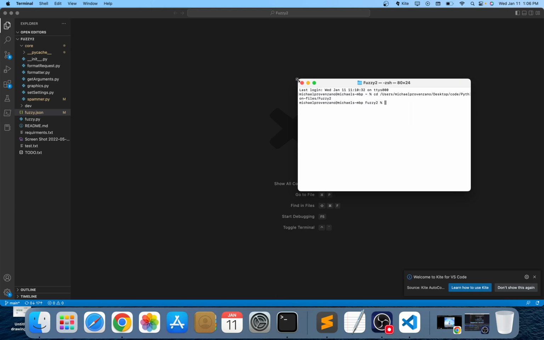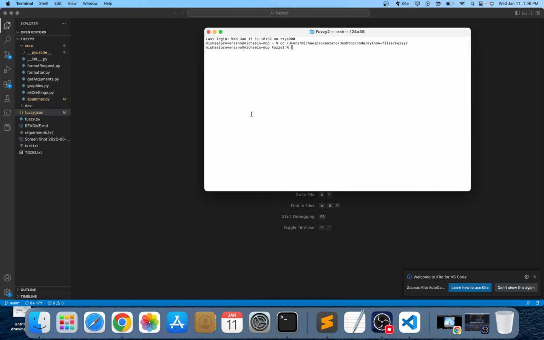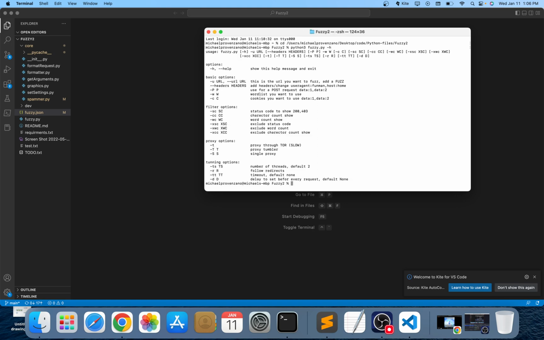I made it better. So let's just do... I haven't added the shebang line, but if we do the package, I've added here some. I made it so you can do cookies. That should be pretty standard. I made it so you could exclude status code, word count, and character count. Instead of just matching them, you could also exclude certain ones.